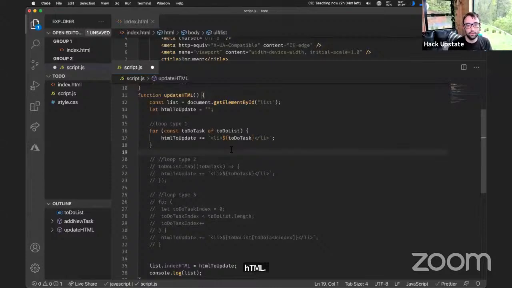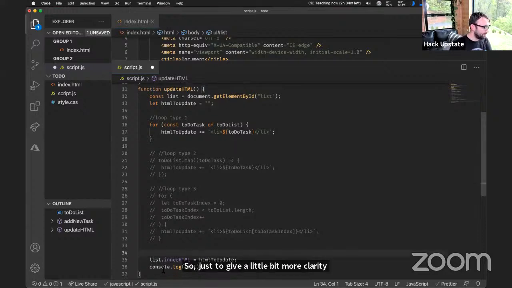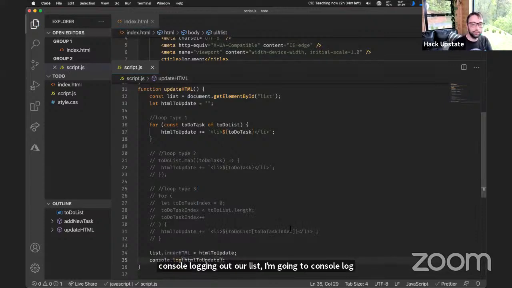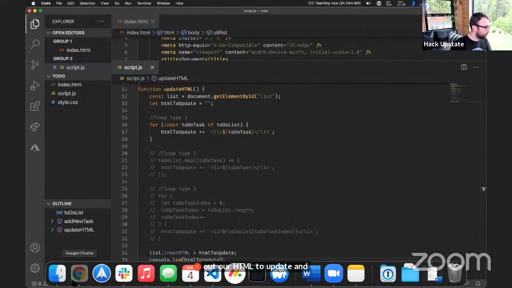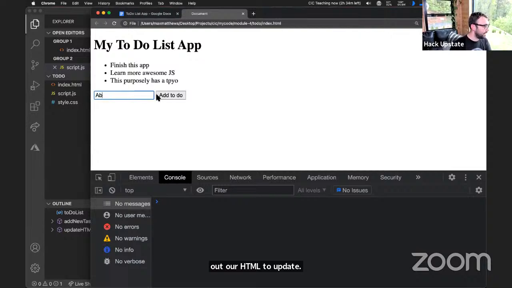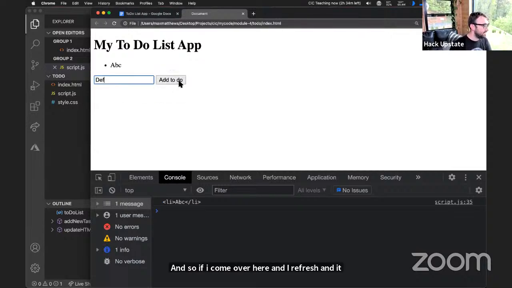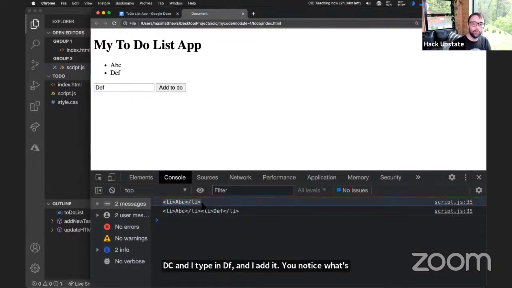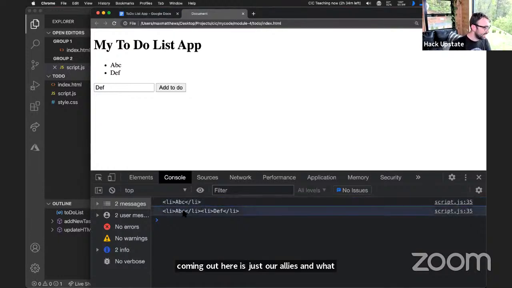So just to give a little bit more clarity, instead of console logging out our list, I'm going to console log out our HTML to update. And so if I come over here and I refresh and I type in ABC and I type in DEF and I add it, you notice what's coming out here is just our LIs. And it's adding that LI over and over again. So we're basically constructing our HTML together, and that's what's going out onto the page.